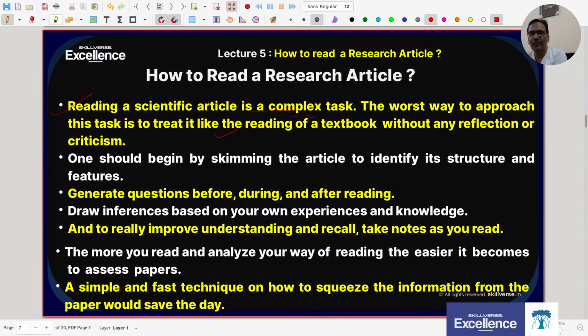You have to take care and be serious during the reading of any research article. One should begin with skimming the article to identify its structure and features. If you want to start, first skim the paper and generate questions before, during, and after reading. This is the second part.